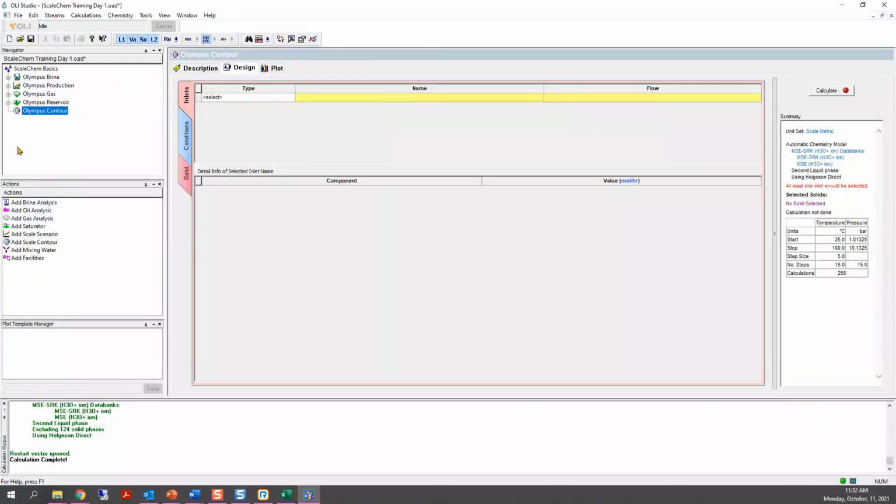Okay, so in this Olympus Contour diagram, you'll see here in the middle of the screen that it's not different from the scaling scenario or the saturator tool. It's the same. We are going to bring the type of fluid that we want to study. So we are going to click on Type, and in here, let's select the whole fluid option. I want to bring all the contents of the Olympus reservoir that I created. So let's select Olympus reservoir.